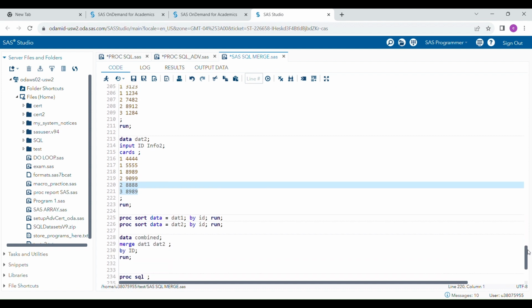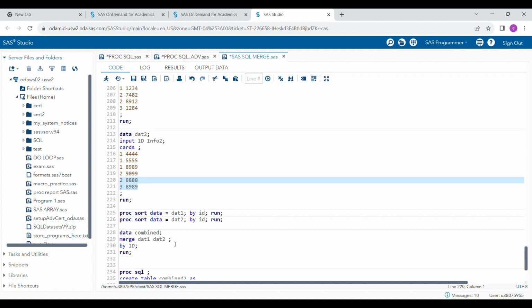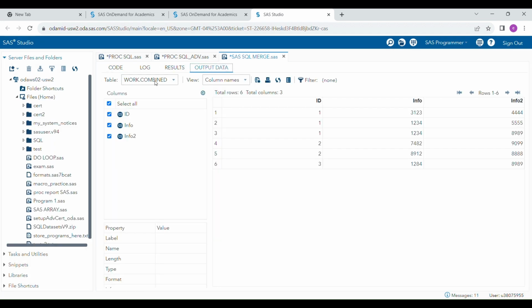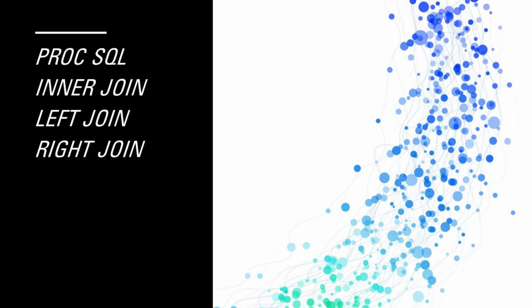As I told you, for using the merge statement, you have to sort your data and then merge it. When you run this program, you will see the combined data set has 6 observations, as I told you. For id, we have 3 records for 1, 2 records for 2, and 1 record for 3.